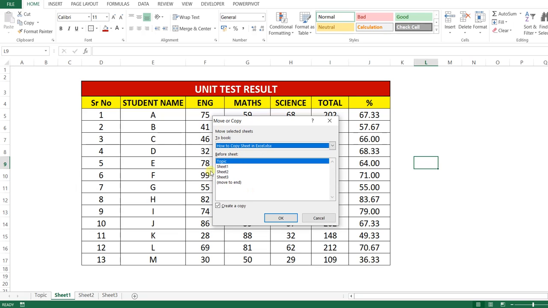So what this input field shows us is the current available sheets in the Excel file. I have selected this workbook here, and you can see that there are a total of 4 worksheets available. The first sheet is named topic, then sheet 1, sheet 2, sheet 3.